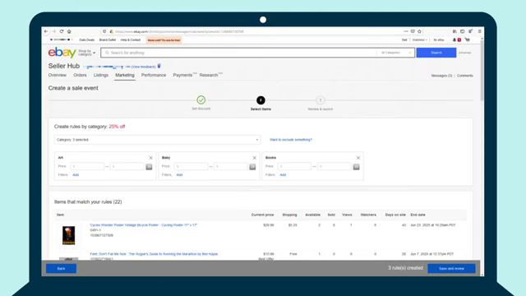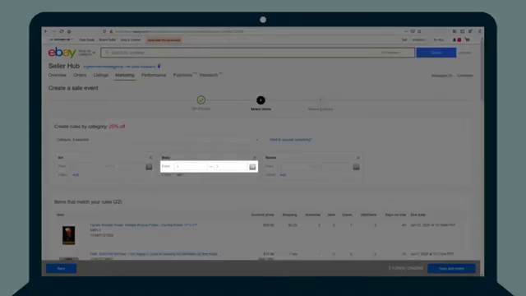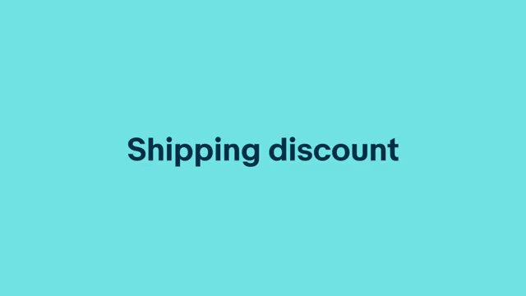If you'd like to exclude certain items from those categories, you can apply filters that are applicable for that category. For example, you can add a rule to only offer a markdown for items within a price range you set. Select Save and Review, then proceed through a similar flow as order discount. Now let's move on to shipping discounts.